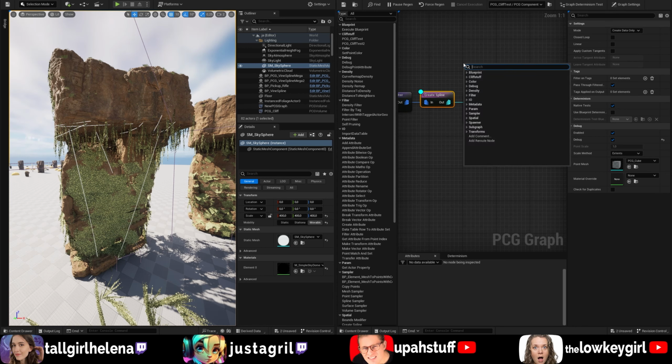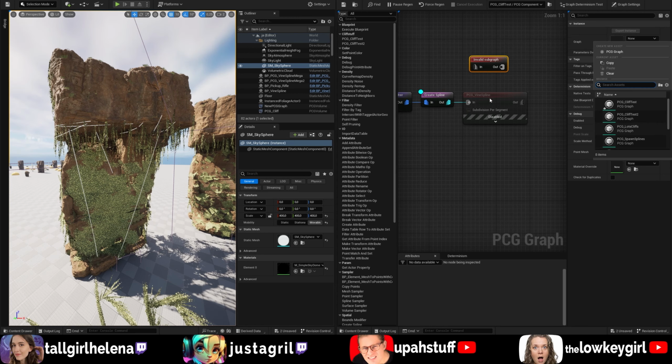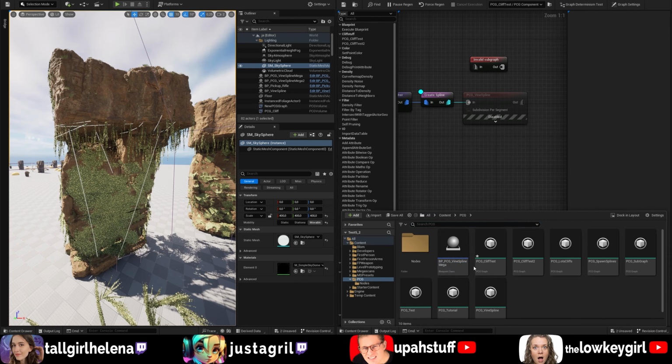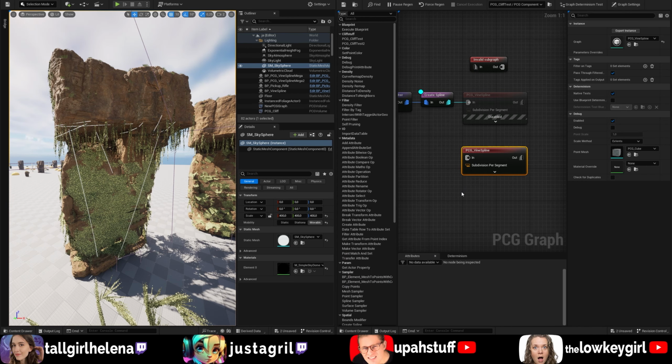And then to get the subgraph, you can just create a subgraph node by right-clicking or pressing tab, or simply dragging it in from the content browser. And just double-click on it to open it.